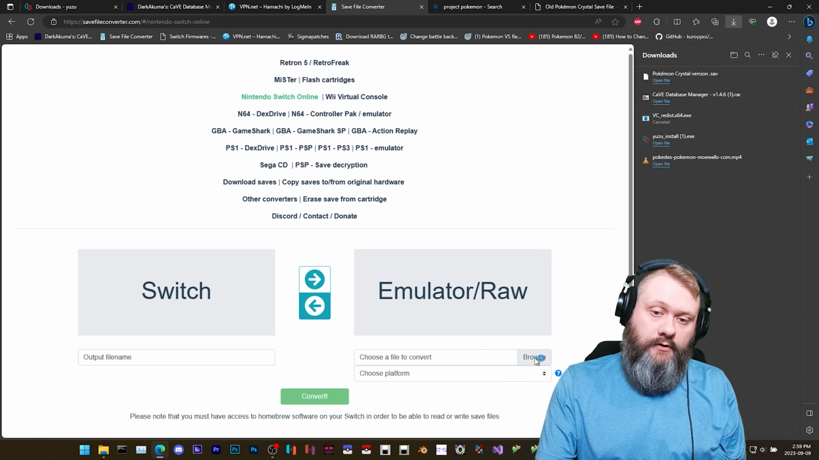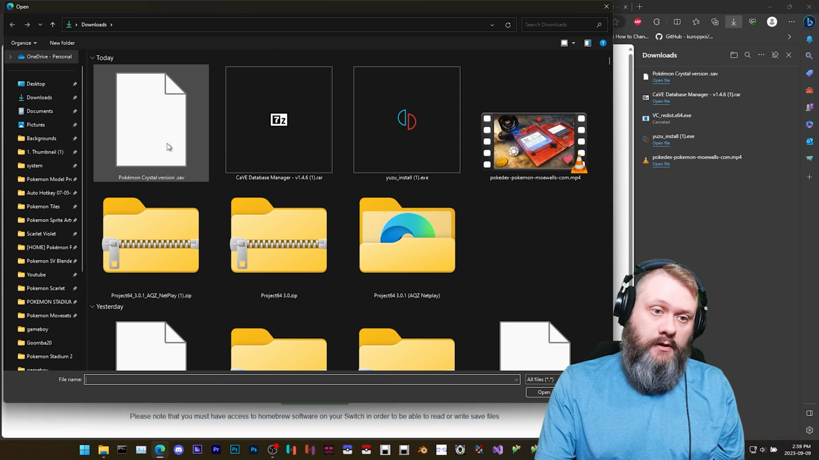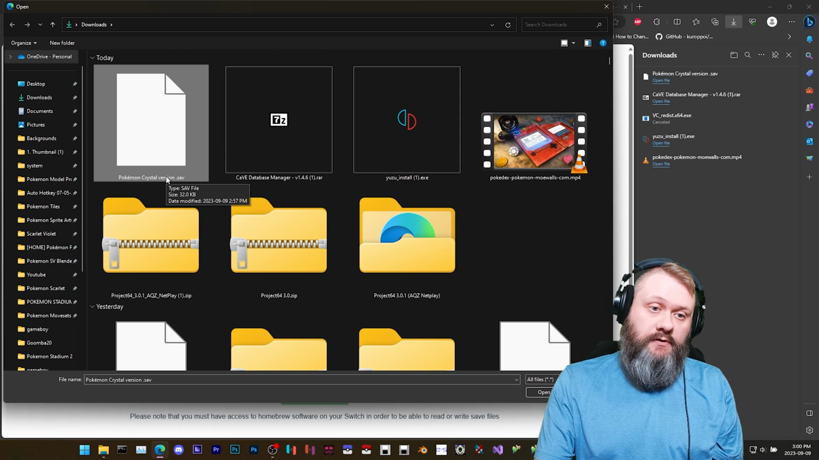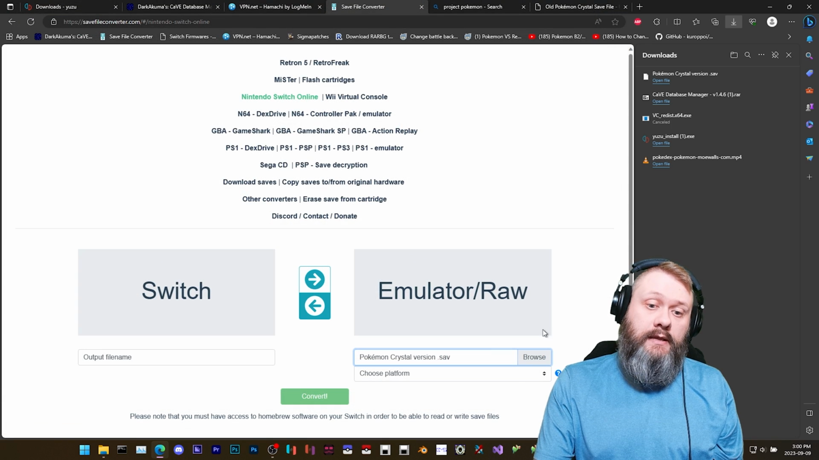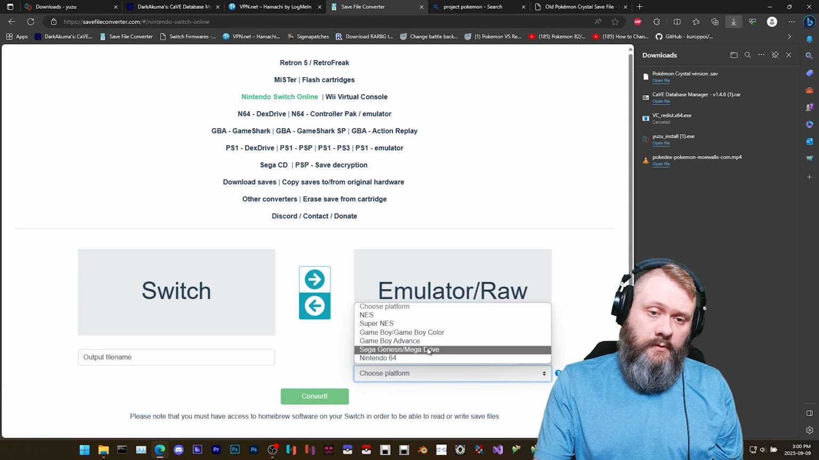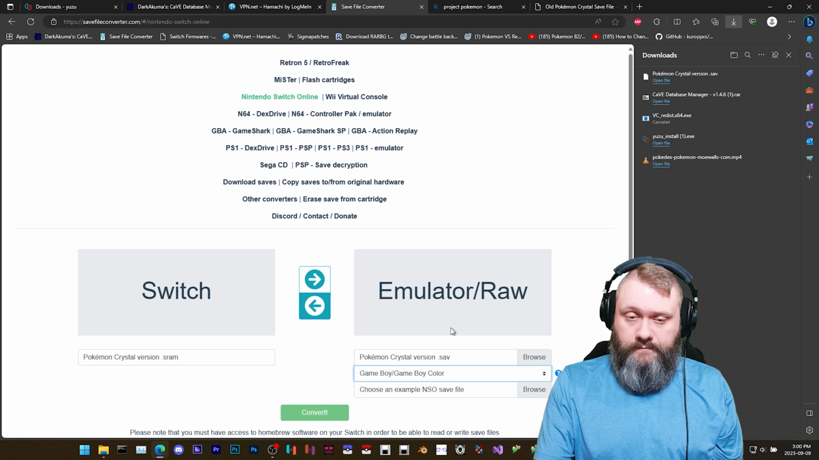So we're going to choose a file to convert. We're going to hit browse. We're going to find the Pokemon Crystal version .sav. We're going to open it up. Next, for the platform, we're going to choose Game Boy Color.